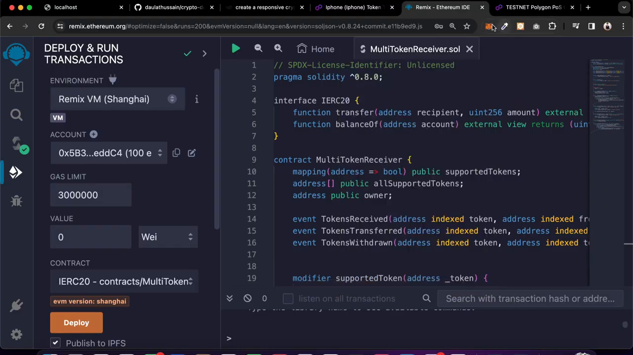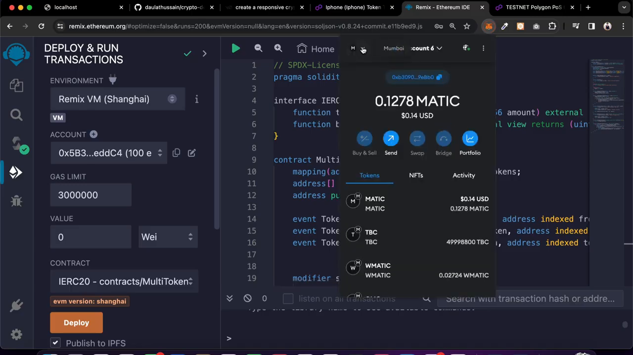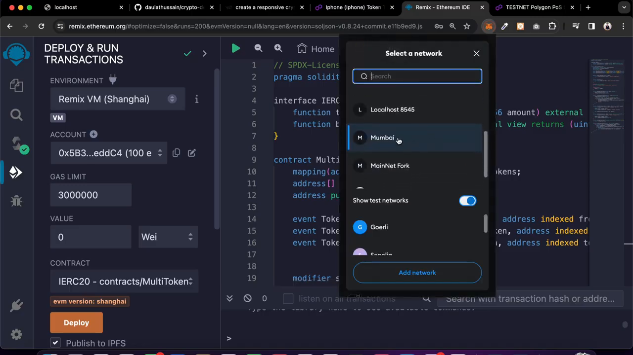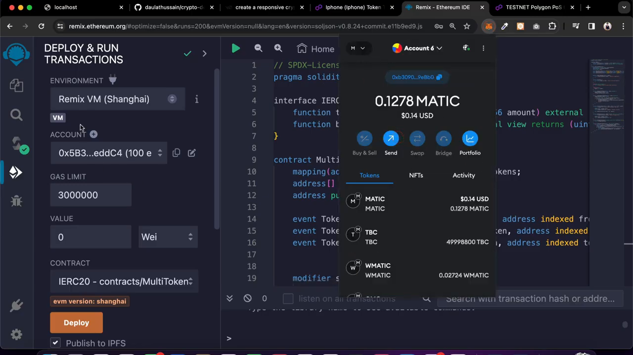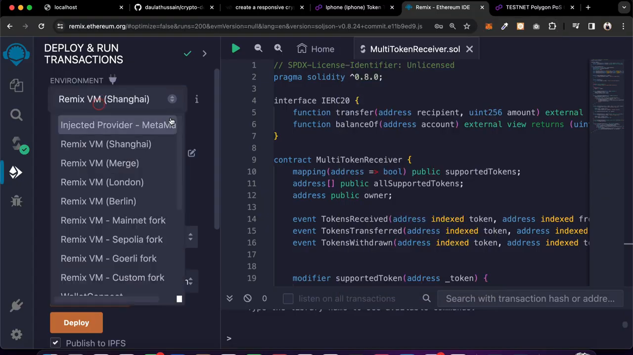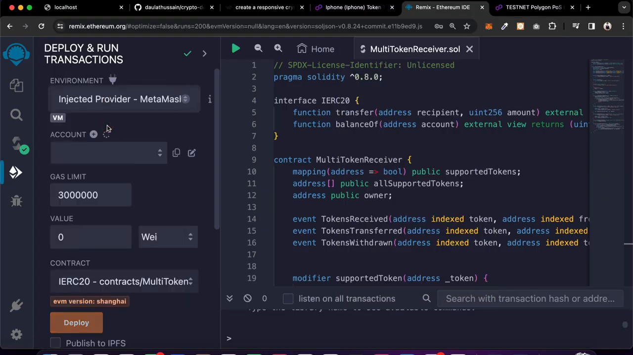So once you're done with that, make sure to select the network which you want to use to deploy the contract. So I'll go with this Mumbai. You can pick any one. Now you can change the MetaMask settings. So come back here, select this injected provider, and it's going to connect the particular address to Polygon. You can see the chain ID that's there.